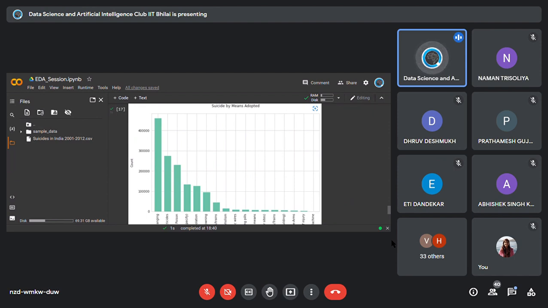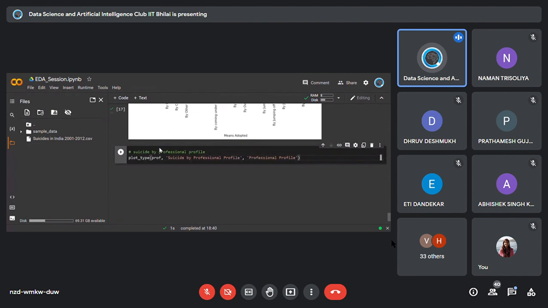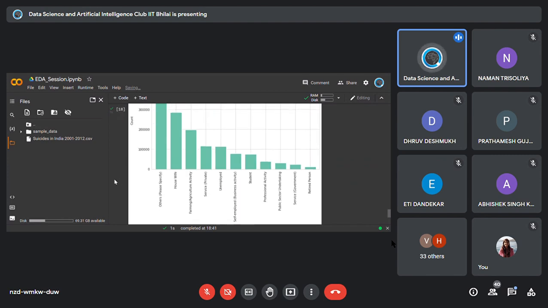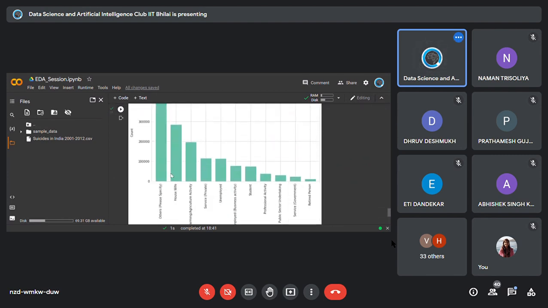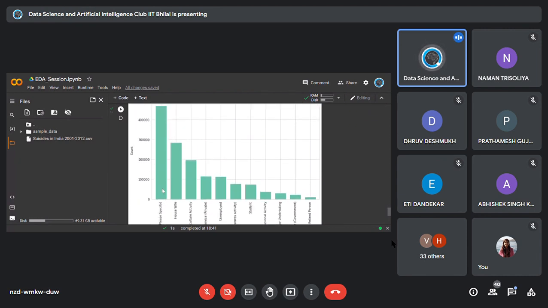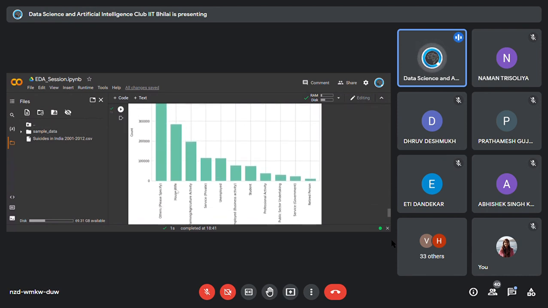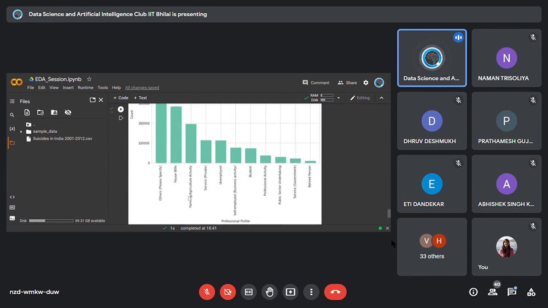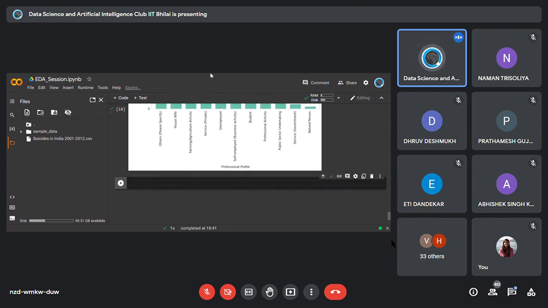Okay, so now let's run the same function and see what the professional profile of the victims was. So we see others, please specify. I mean, simple incompetence on the side of the government of India, so it can't be blamed. So other than that, we can see that the victims were majorly housewives, followed by people employed in the farming and agriculture industry, then service private sector, which is quite similar to the unemployed population. Then students, professional activities, and the rest of the things.